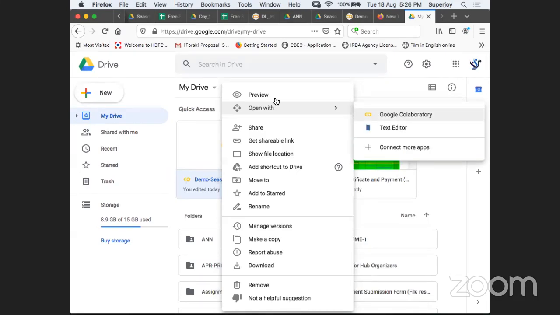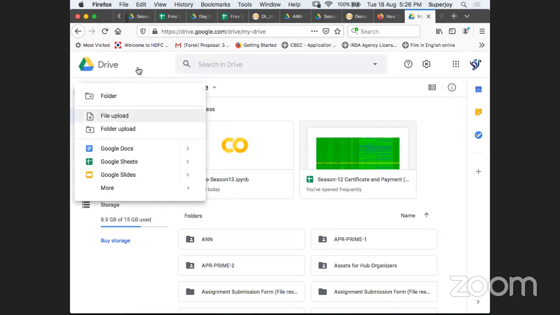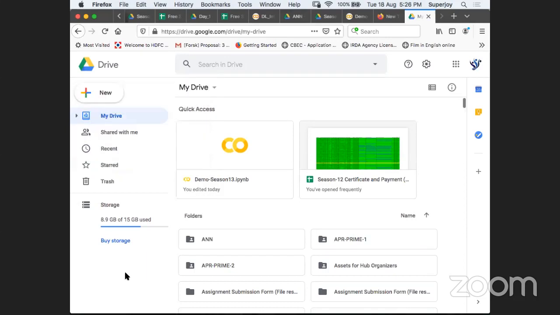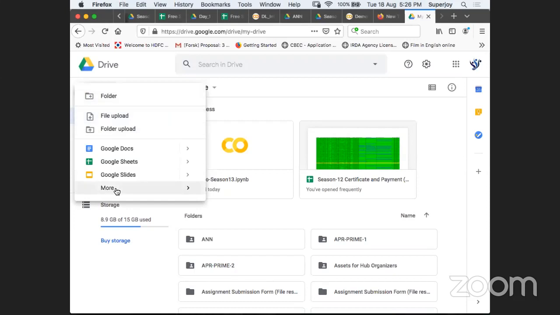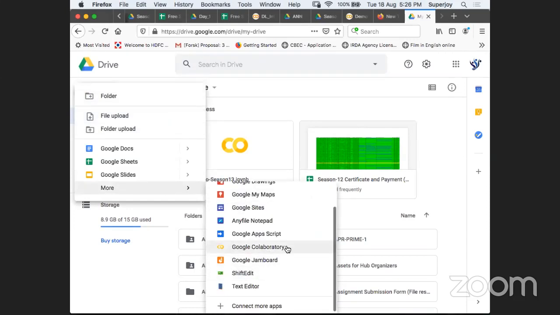Okay, now guys, if you want to launch Colab from Google Drive, what will happen in that case? You have to go to drive.google.com, and then click on new. Can you see this? You have to click on new, and then go to more, and in the more you should see Google Collaboratory. If you click on this, it will open up in the next tab.